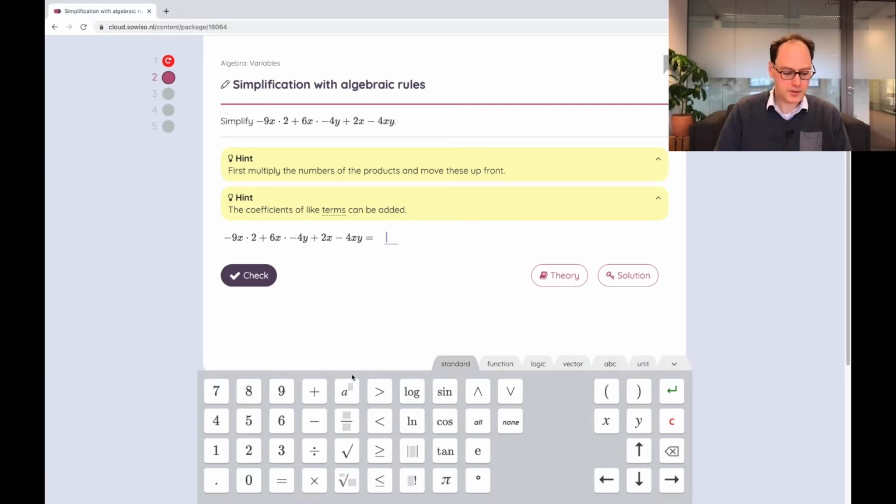Apart from the virtual keyboard, I can just use my hardware keyboard as well to input the mathematical expression as an answer right here. Lastly, I can click any math on the page, which will paste it to my input into the formula editor as a starting point.